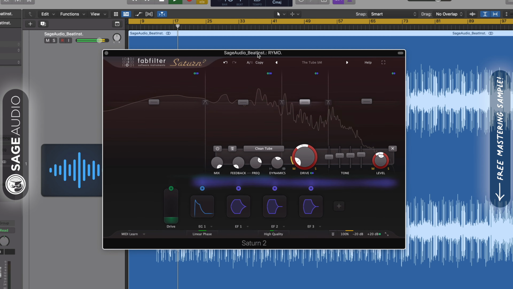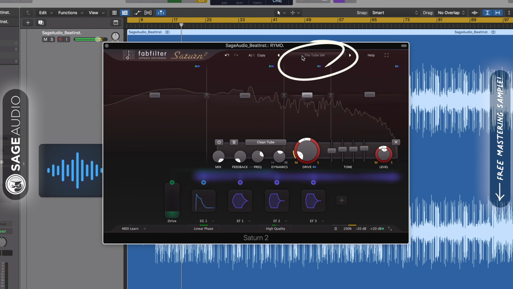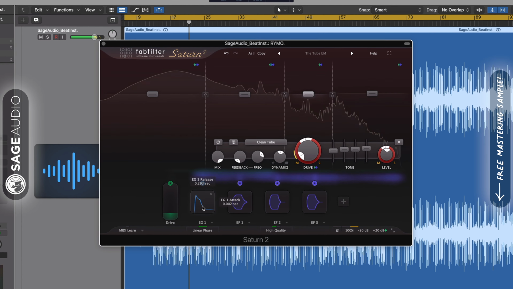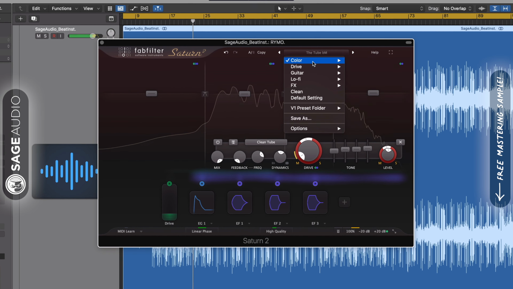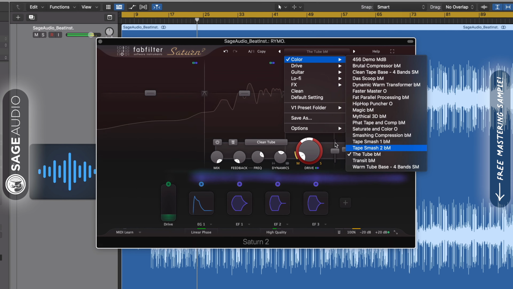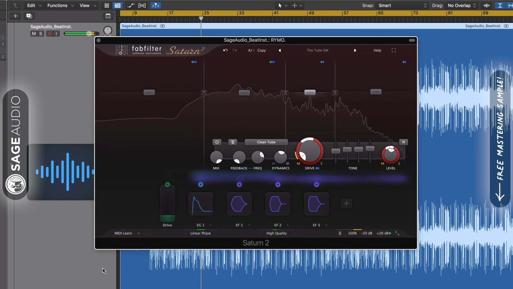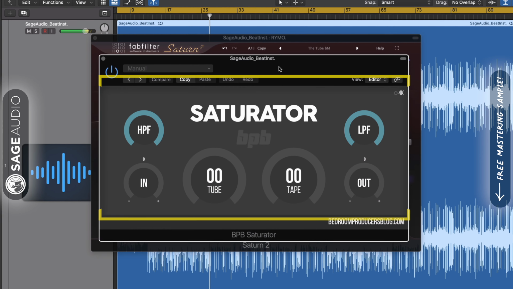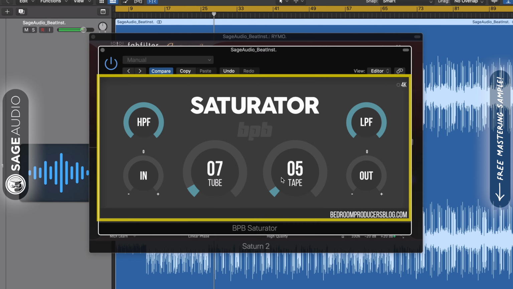I like to use the FabFilter Saturn II for this and use a preset called the Tube. I'll then change things around to suit whatever it is I'm working on. So if you have this plugin, I'd recommend trying this preset out. If not, feel free to use a different saturator. If you're in need of one, a good free saturator is the BPB saturator, which emulates both tube and tape distortion.